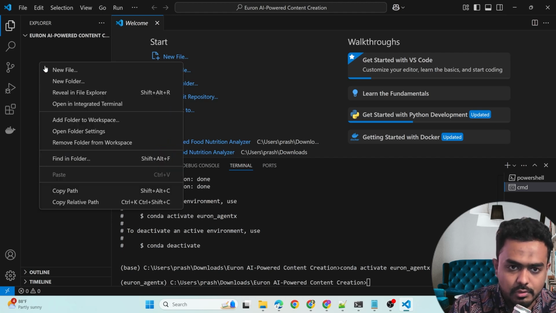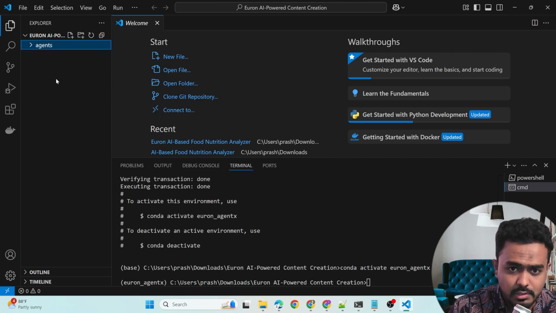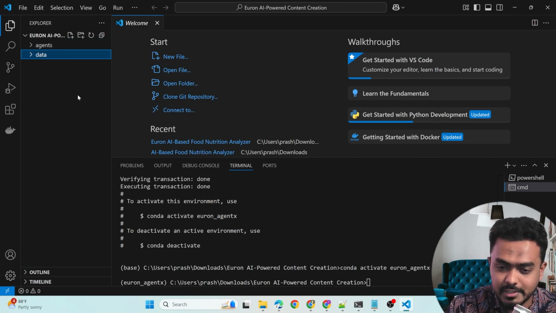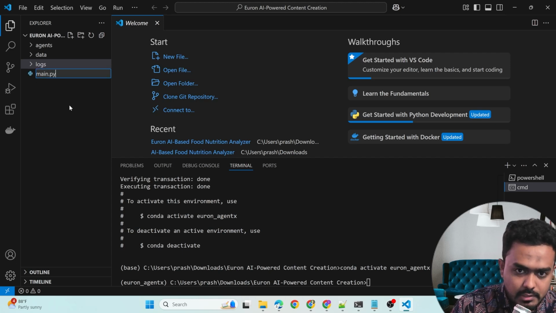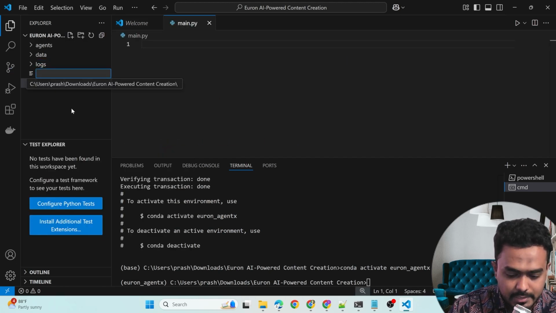Now let me create a folder structure. First, let me create a folder called agents. I'll be adding all the scripts for the agents inside the agents folder. Let me create a folder called data, for any data related files, because we are generating content, of course, we'll have a lot of data. We're going to add that inside data. We're going to create a folder called logs in case you want to set up logs. We'll have main.py, which will be the entry point. Next we'll have a very important file, that is requirements.txt.